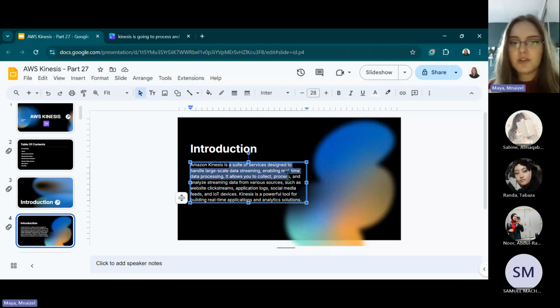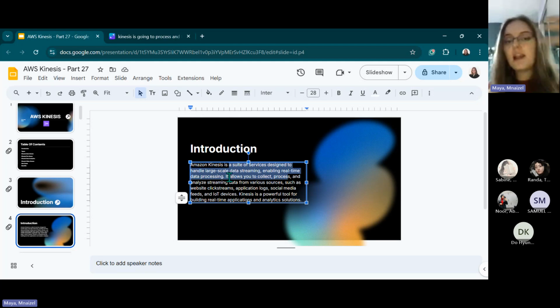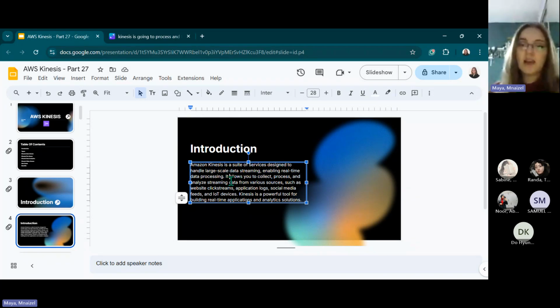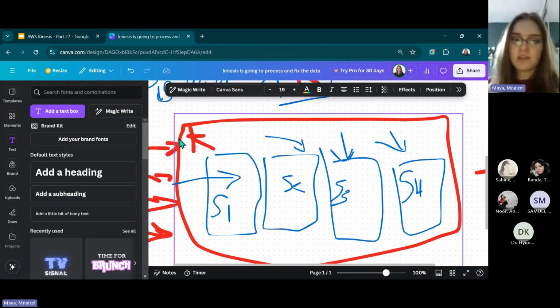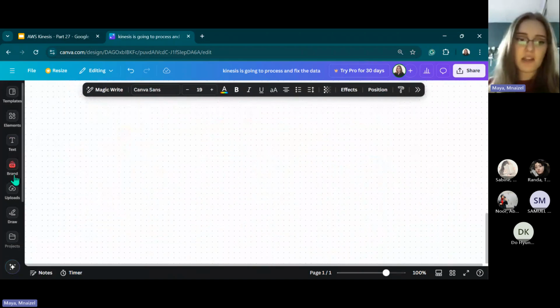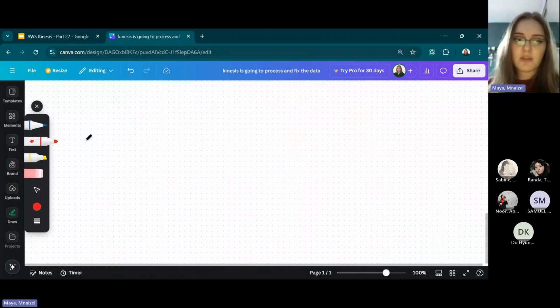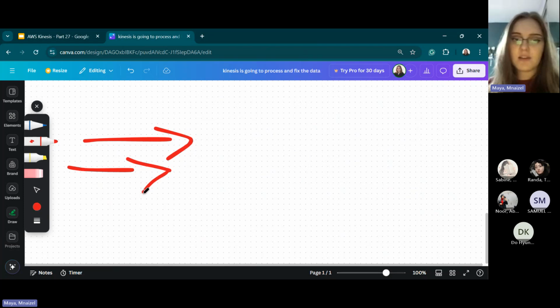It's a suite of services to design, we said, large-scale data streaming. It enables real-time data processing. It allows you to collect, process, and analyze streaming data, and we've talked about streaming data. It's any kind of big data that is going through something. So a lot of data is coming, and it's entering like this door.